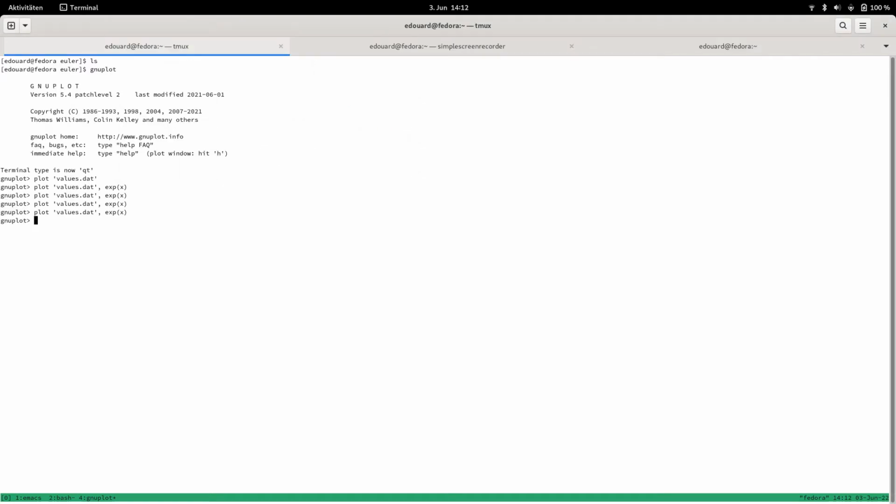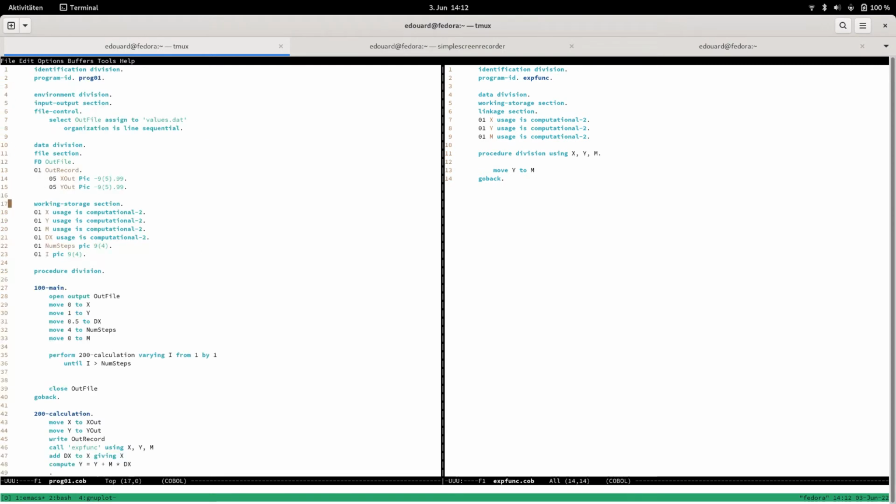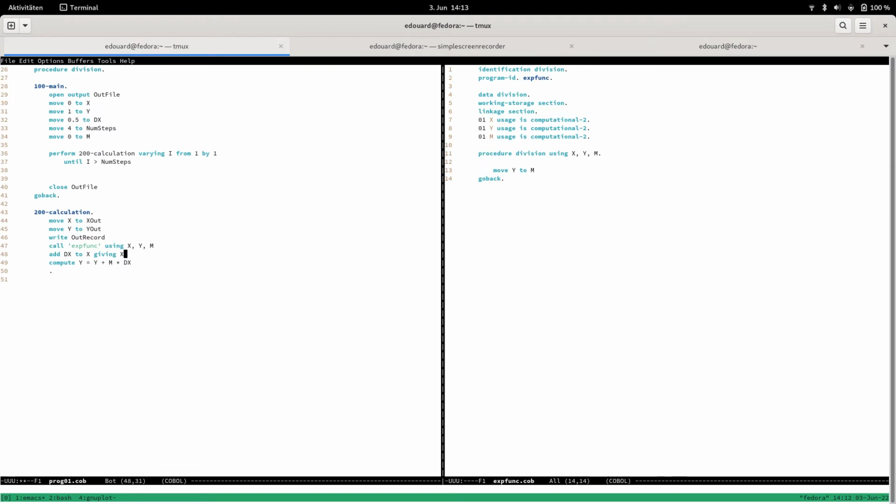Okay. One of the points of this is, yes, we've moved this functionality into another file which we can then use, but one thing we can also do is choose which functionality we want to actually perform. So let's have here a 01 func name, pic x20, value exp_func.